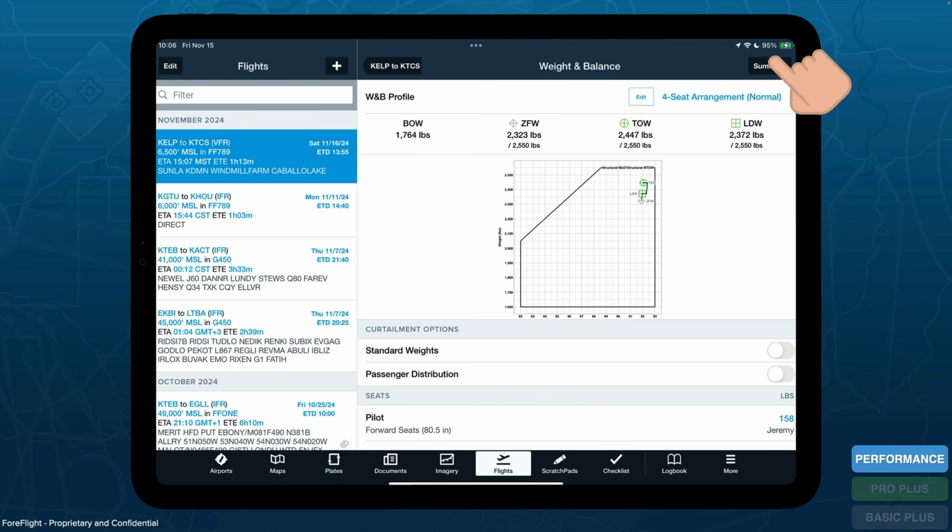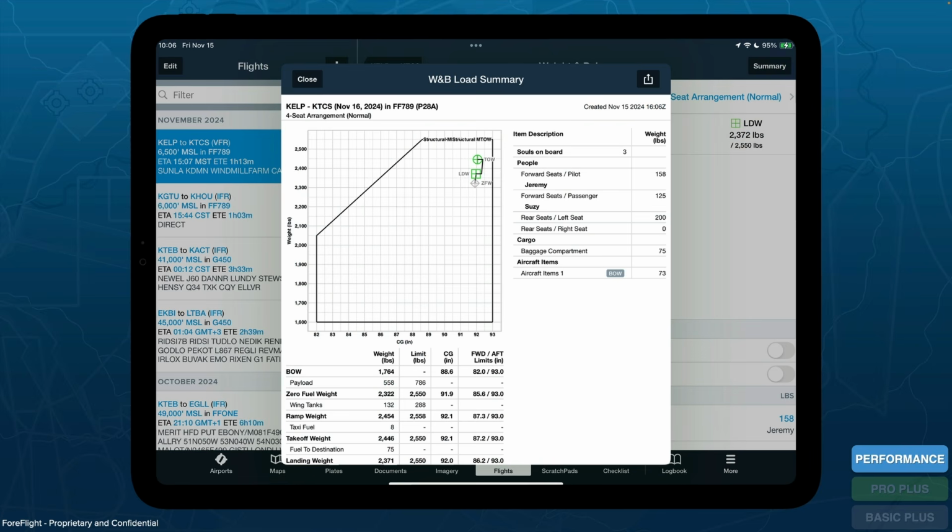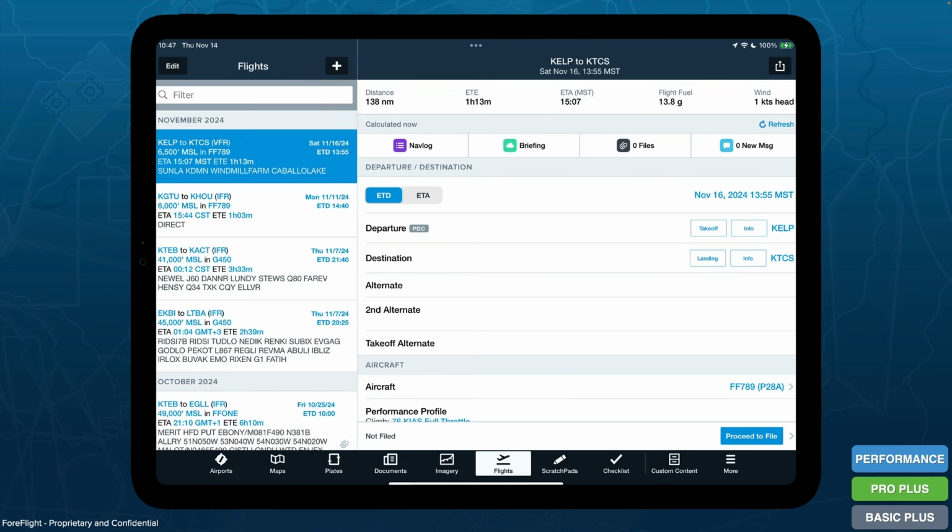So as part of my planning, just like I looked at my Navlog, I may want to preview this in a more traditional format. I'll go ahead and tap on summary, and this is a printable, downloadable, shareable PDF weight and balance load summary for that flight plan. And it includes all my weight information, all my fuel information, all of that is calculated in here as well. I'll go ahead and close that out.